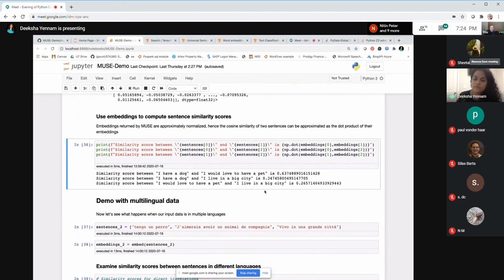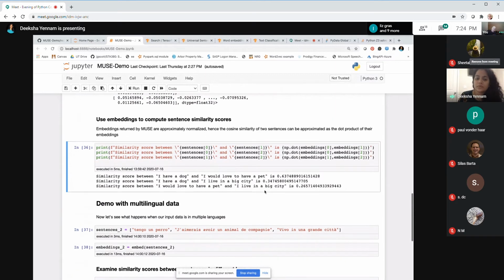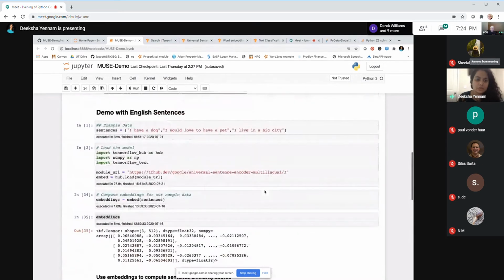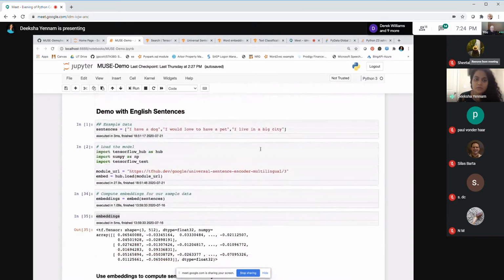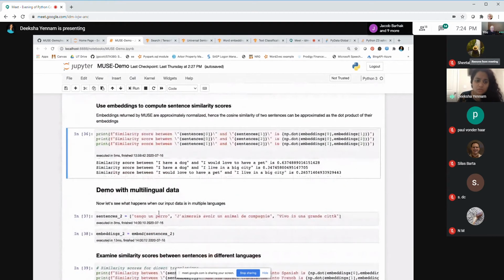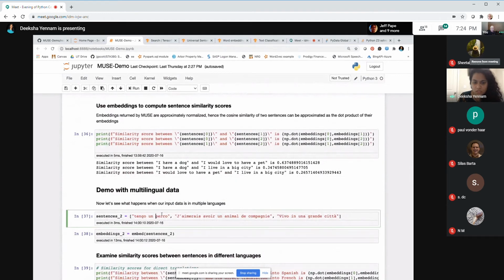So this is fine. It works for English, but the model is a multilingual universal sentence encoder, right? So I want to give you a brief demo of how it works with multilingual data. What I did is I took these sentences and I put them into Google Translate and converted them into different languages. So I have a dog into Spanish, the second sentence into French, and the third sentence is in, I think, Italian. I just randomly chose 3 languages I wanted to test this out in and converted into those languages.